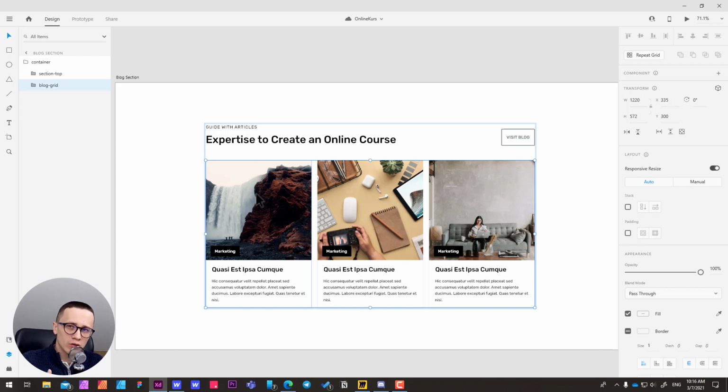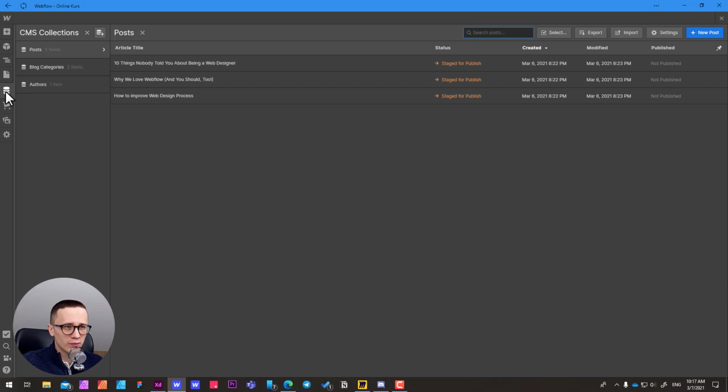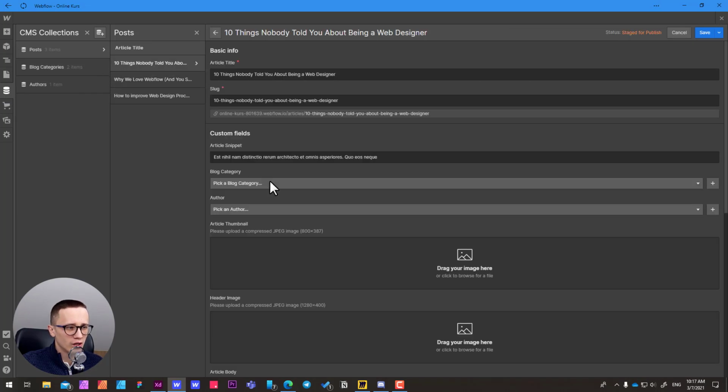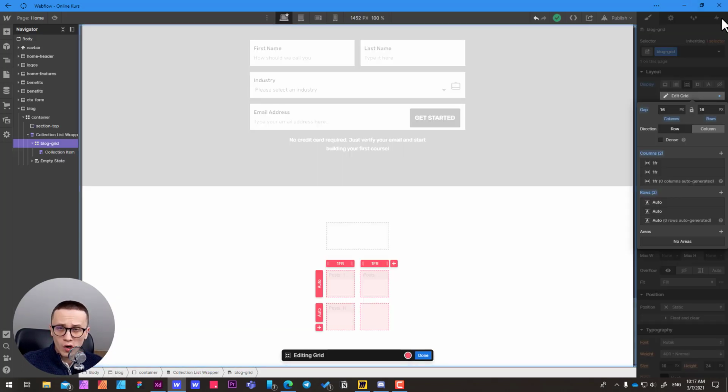I want them to be auto-generated based on that featured switch that we have. So let me show you. Look right here, if I go to my CMS collections, I have this post right here, and if I click on a post, you can see that we have the switch right here, featured on the home page. So when this is on, I want my blog post to be featured on my home page.